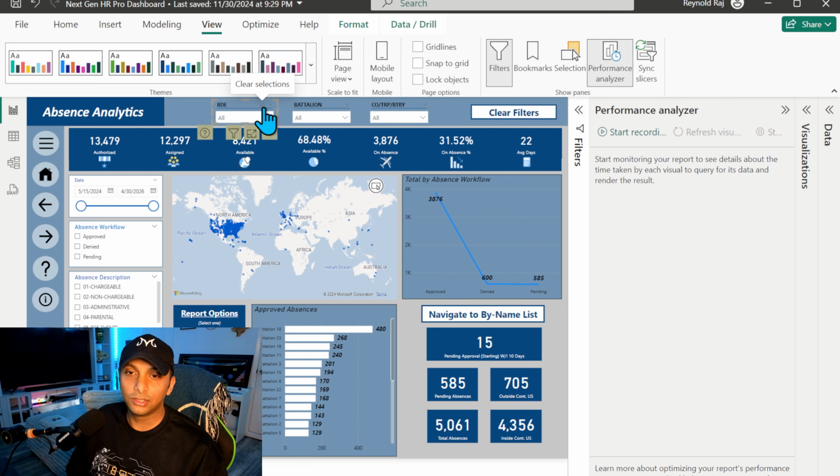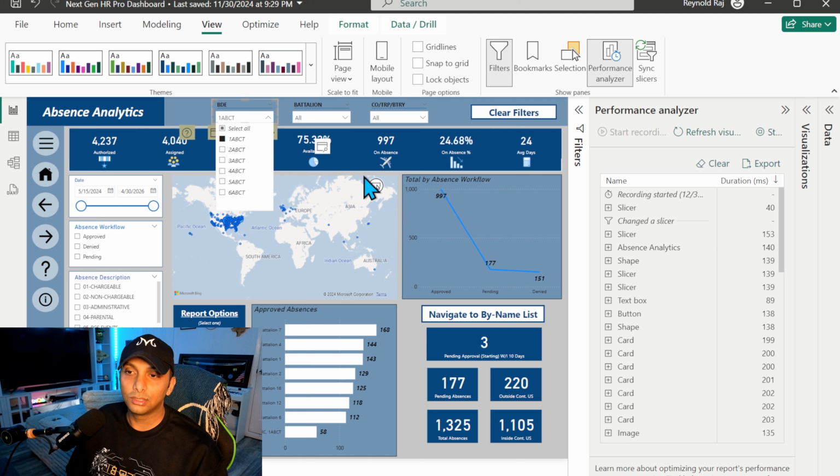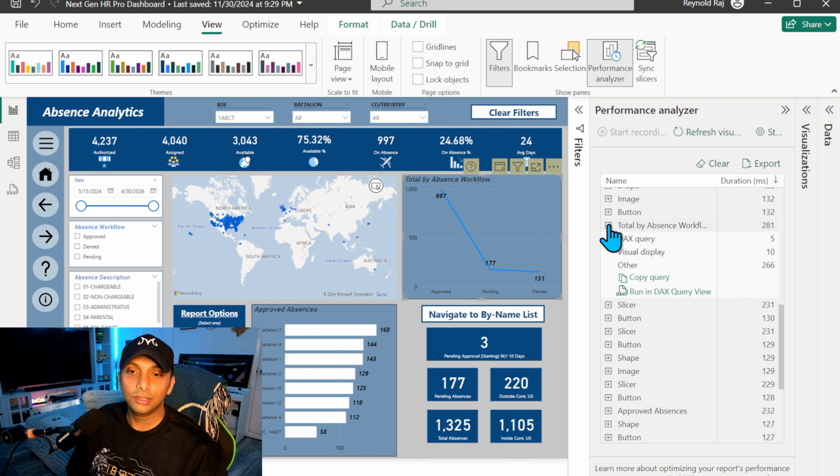I'm going to clear out my slicer. I'm going to start my recording, and I'm going to interact with my slicer again. And I'm just going to test it. And now we can see total by absence workflow actually takes 281 milliseconds now. So we reduced it by almost 150. So that's really just one way when it comes to optimization within your dashboard.